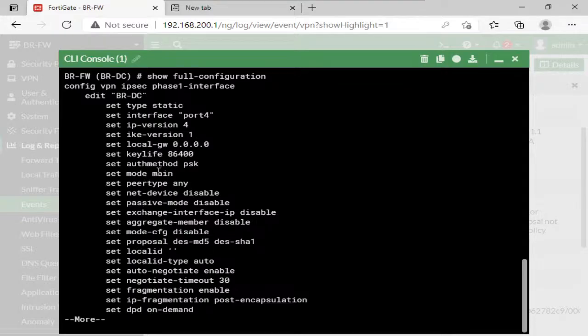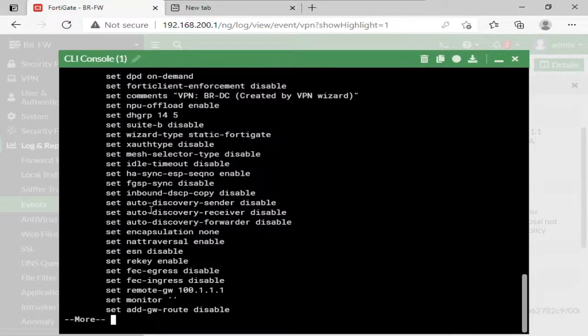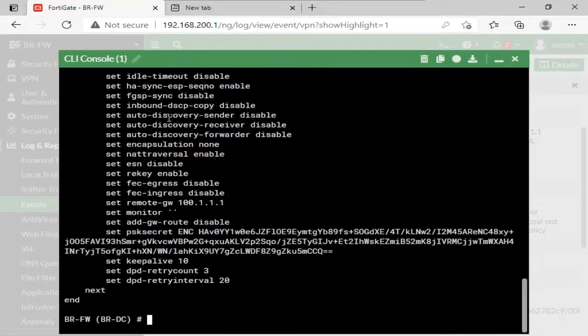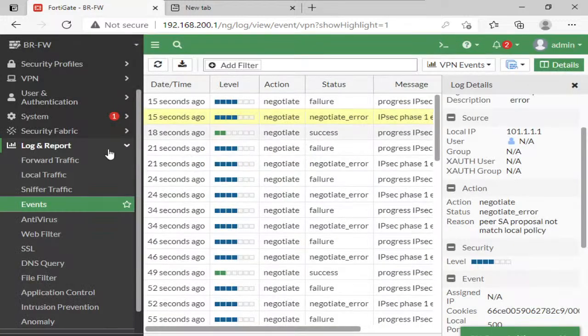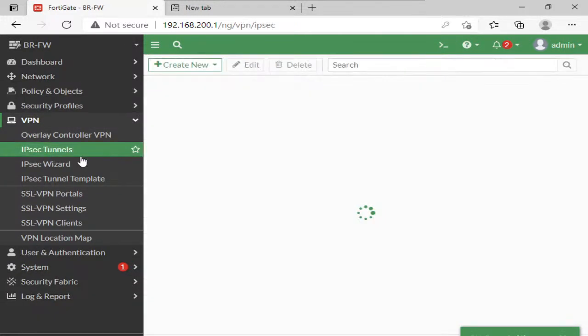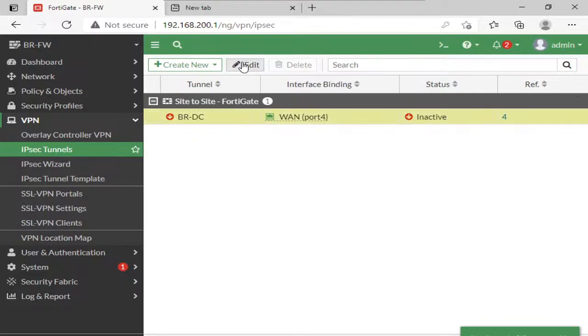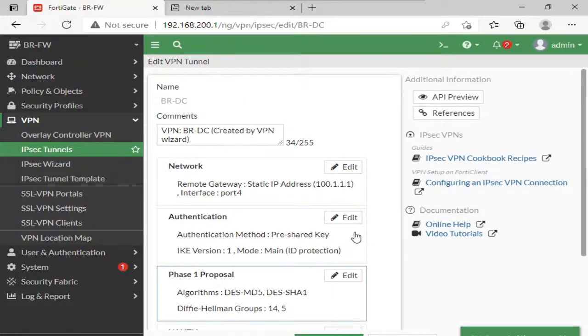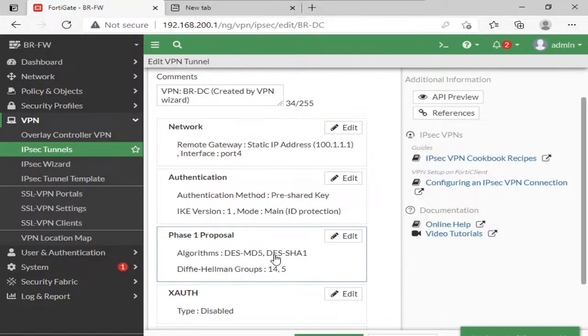Authentication pre-shared key, set mode, net device, Diffie-Hellman group 14 and 5. There we have given 5. That is okay. Okay, we'll change the tunnel to a custom tunnel now again. Then we'll see if anything is not matching. Edit, convert to custom tunnel. Okay, DES MD5.